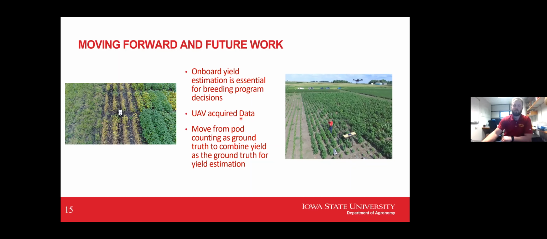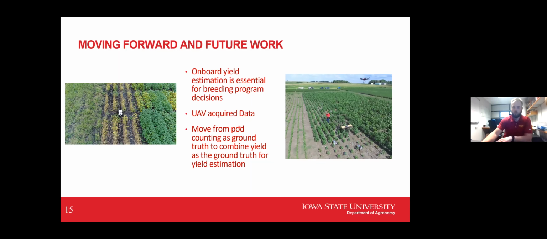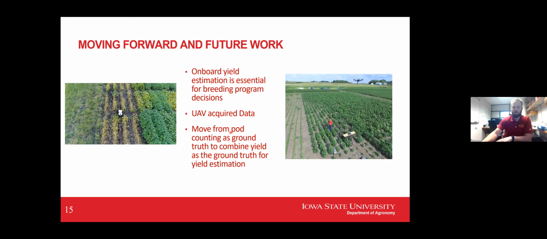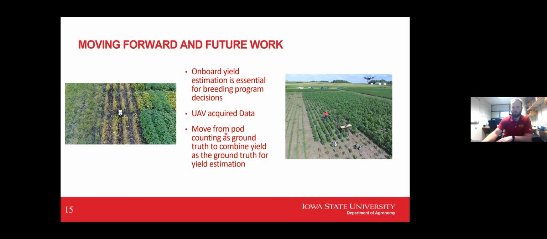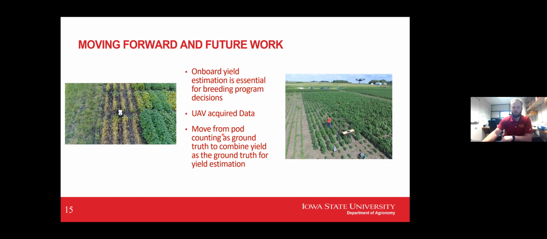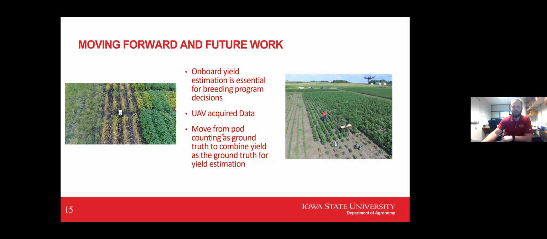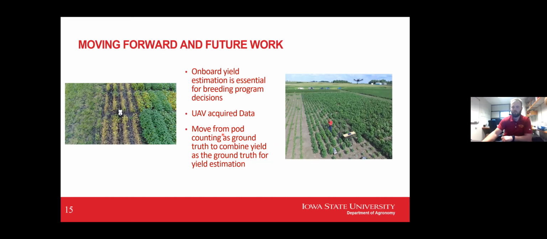And one last thing is moving away from pod counting as our ground truth for combine yield. The reason for that is, once again, counting pods on a hill plot that has maybe 5 plants total, we can do decently well. But when we start moving to yield trials that have 100 plants or more per plot, that's going to be really difficult to maintain at scale, especially when some of our initial tests have 10,000 plots or more.